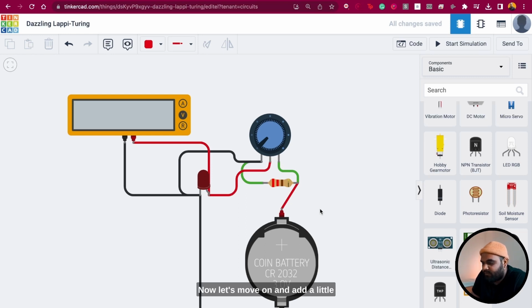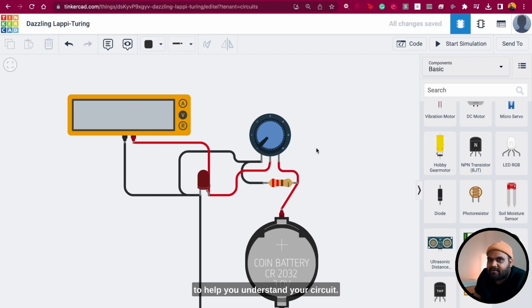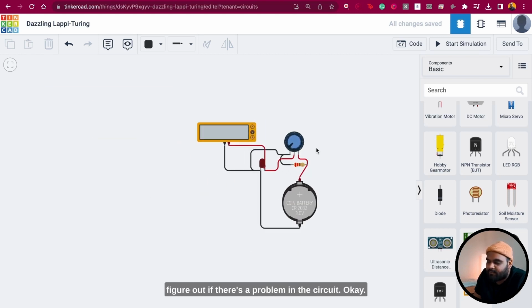Now let's move on and add a little more complexity into this thing, and we'll see how we can add that complexity. So first of all, I would request you to understand a couple of rules which are important. Coloring your wires is very important. So I'm going to color these ones as well, and this one. This is going to help you understand your circuit much better. Second of all, it's going to allow you to figure out if there's a problem in the circuit.